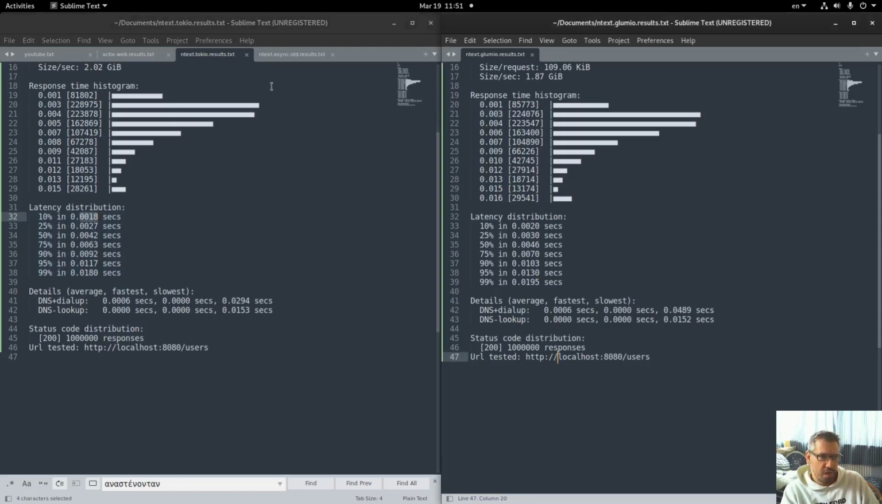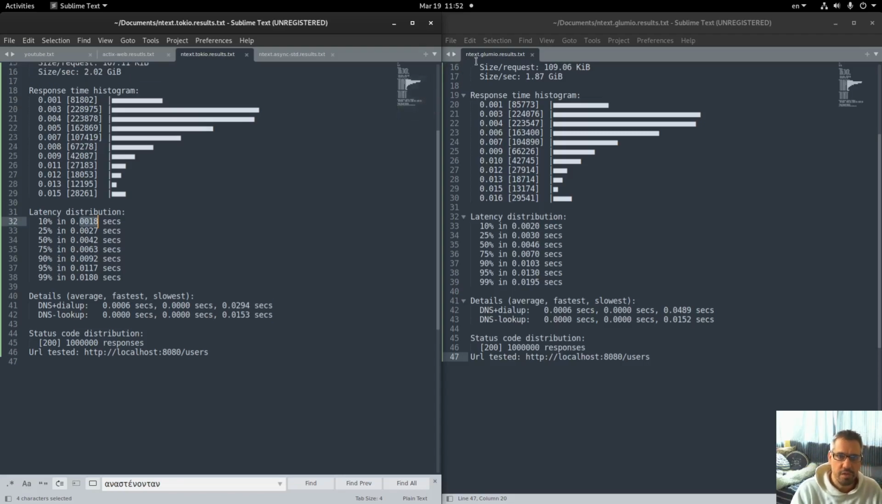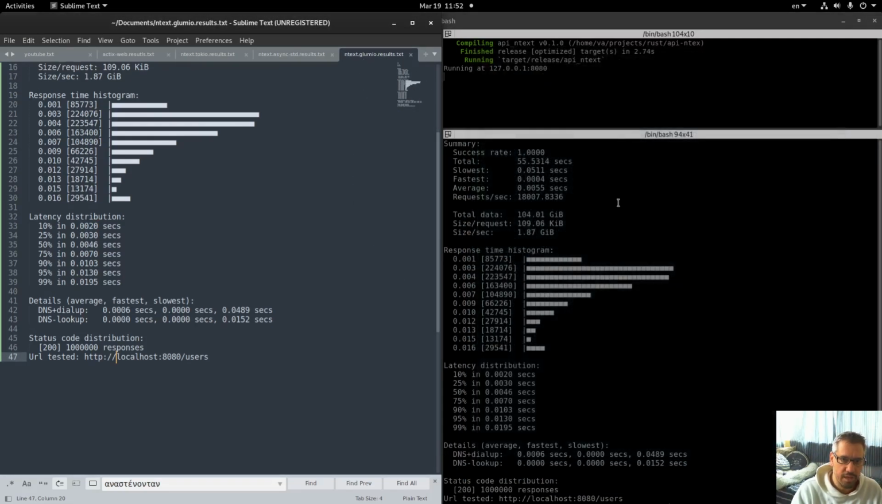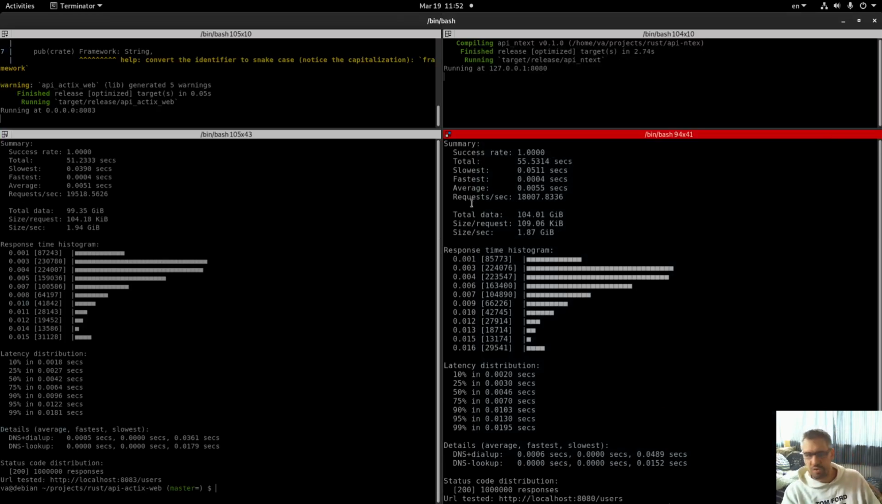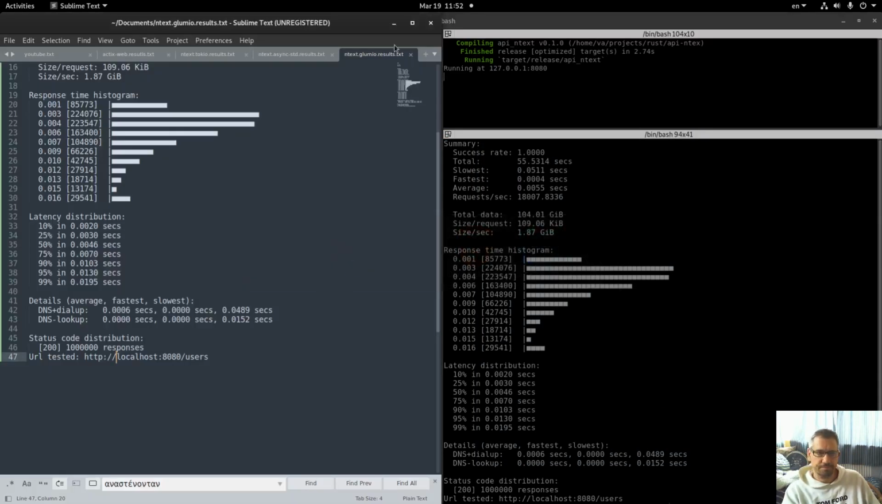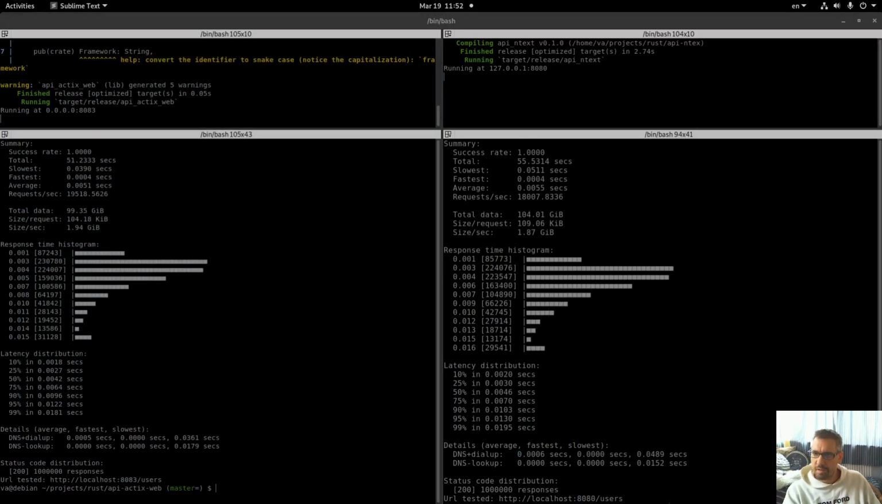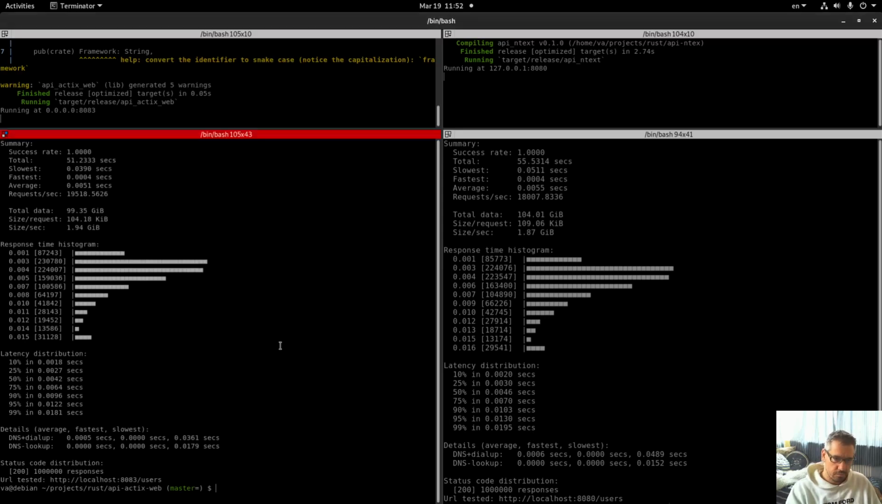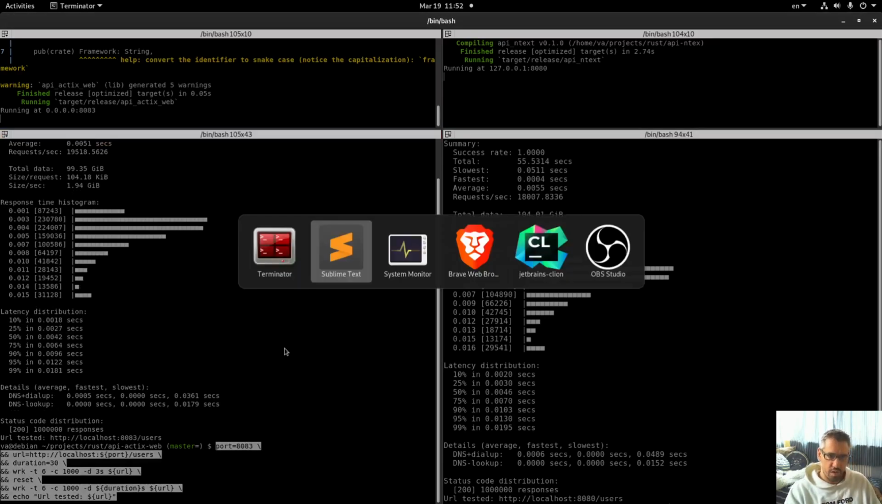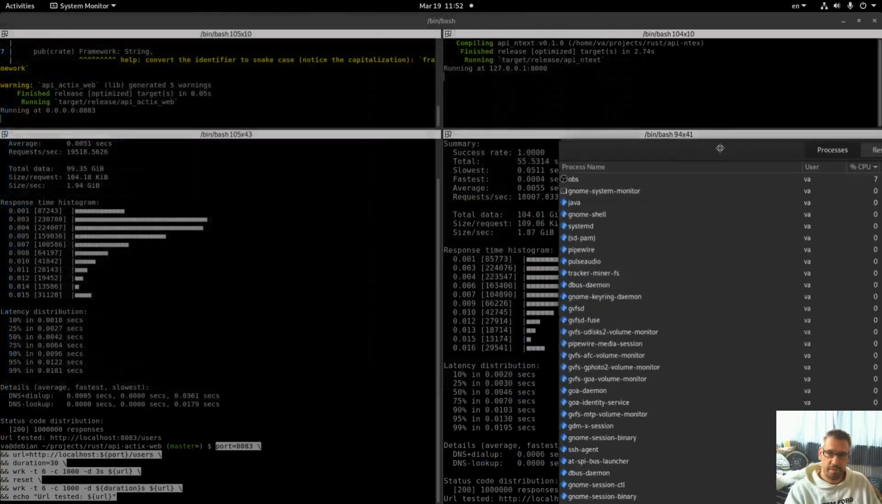Yeah, so overall, as we can see, ntex Tokyo outperforms ntex async-std, ntex Glommio and actixweb. So these are the initial results that we get. So now we have to proceed to the WRK test. So I will come here and I will say that I want to test my actixweb. Let me prepare this.